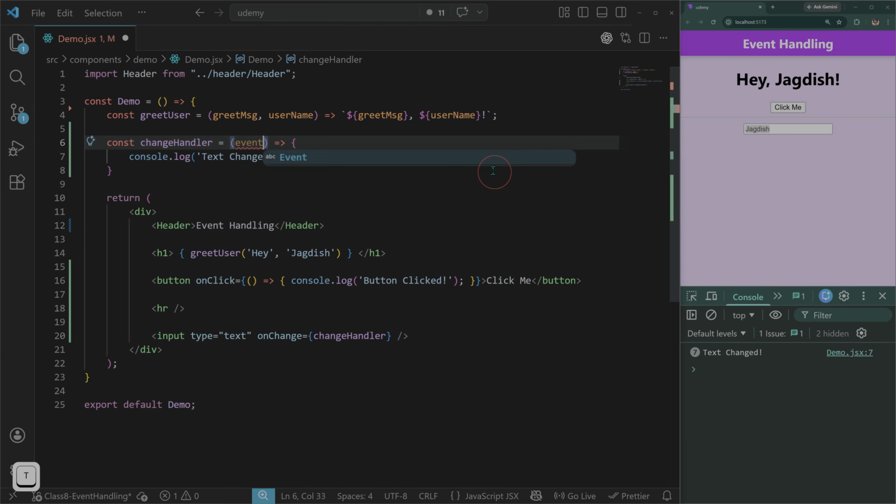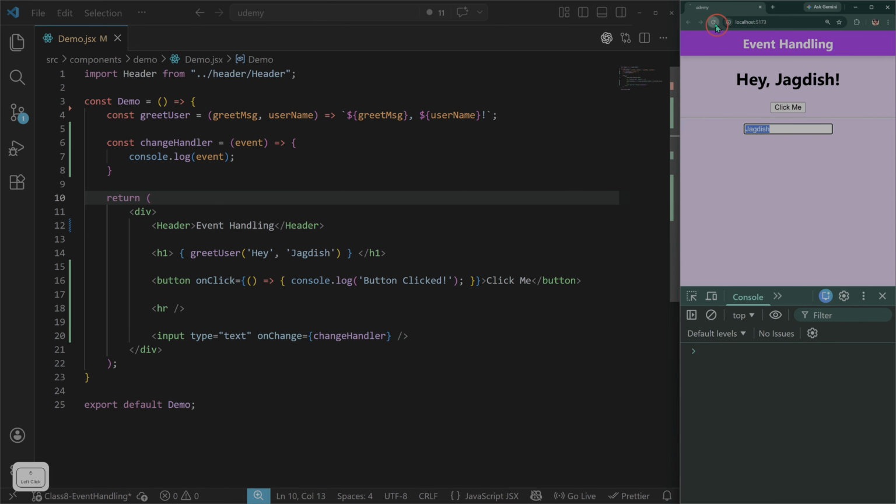let's say in event object. Let's try to print that event object here, and we will see what exactly is there in that event object. Let's refresh the page and save the file. With that, let's add any value here in this text box. Once I'm adding any value, instantly in the console, we can see that the event object is getting printed.